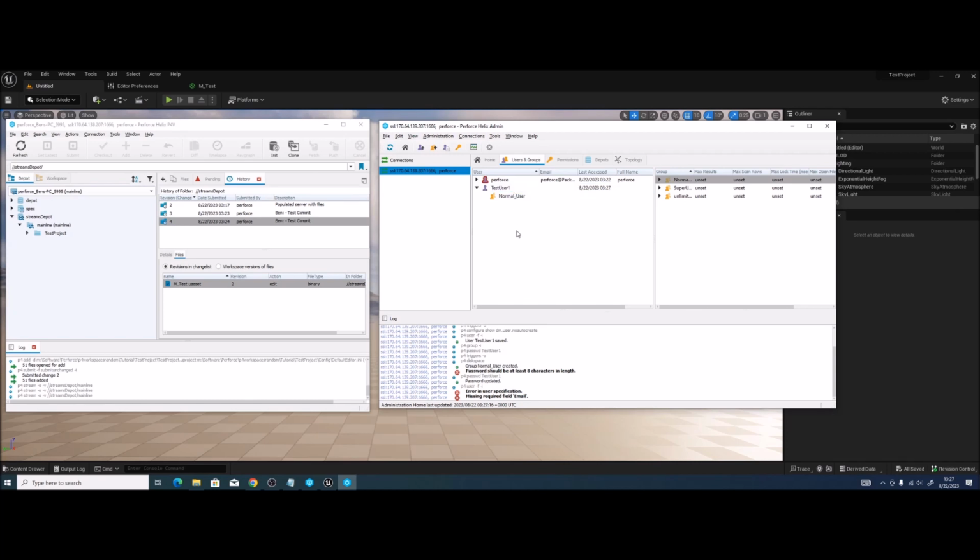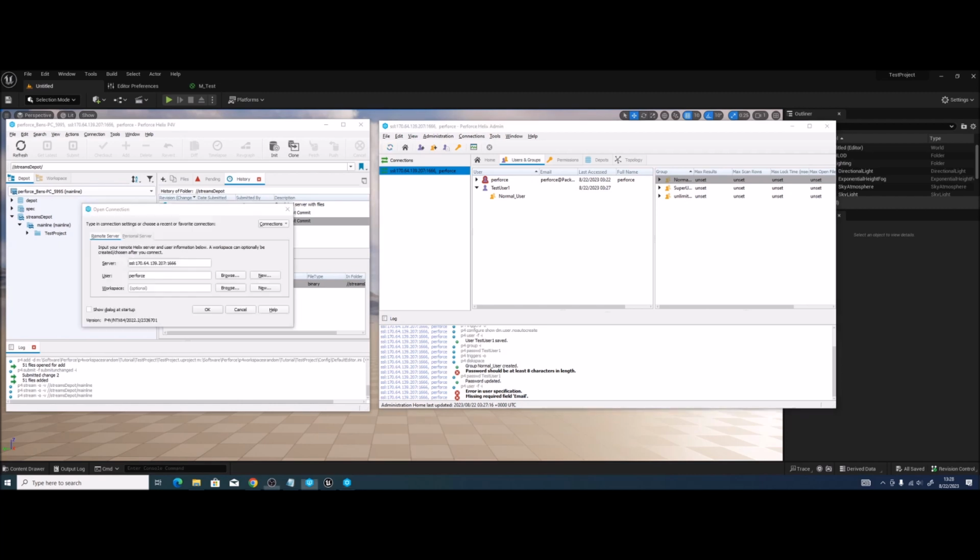So now I will jump into Perforce client as a new user and show you how to actually download the files. So I've gone to the new menu here to open up a new connection. It's the same server here, it's just a new user. So over here you can see test user 1. So test user 1. And I'm going to press OK.